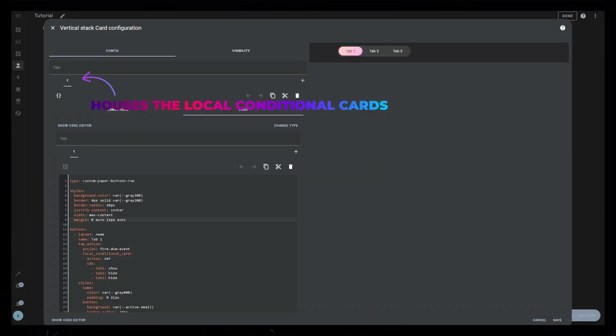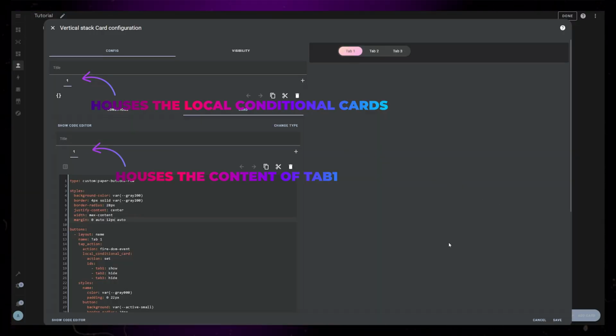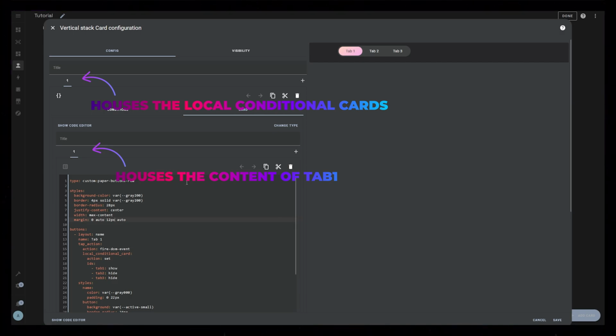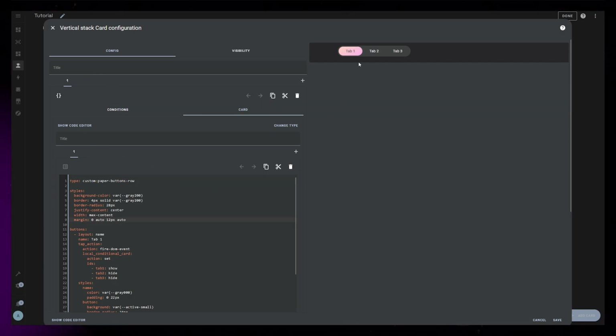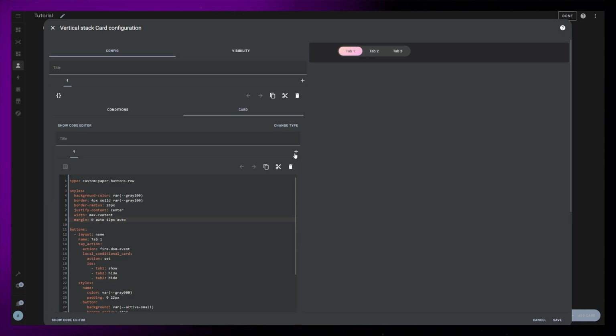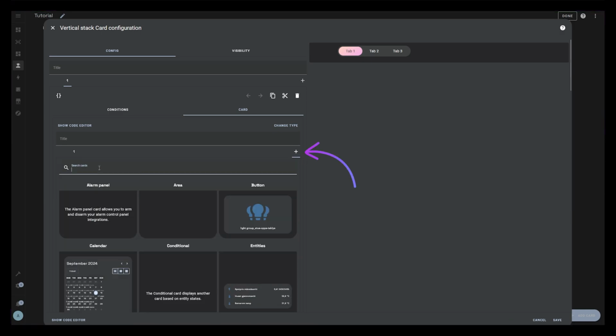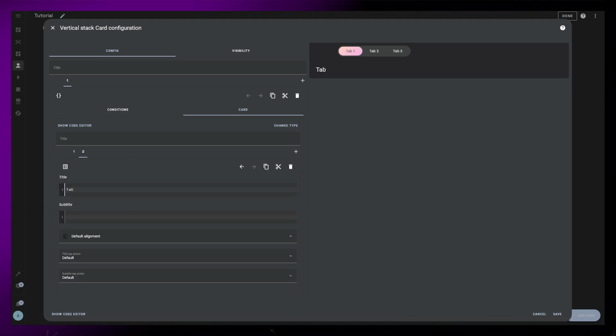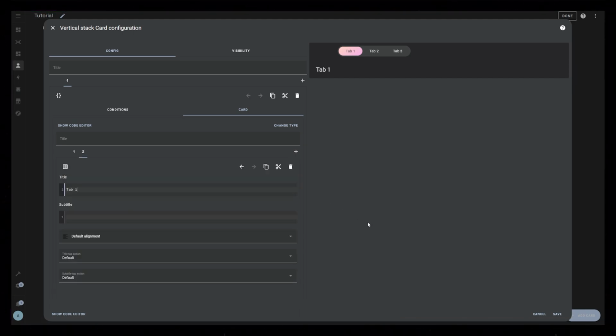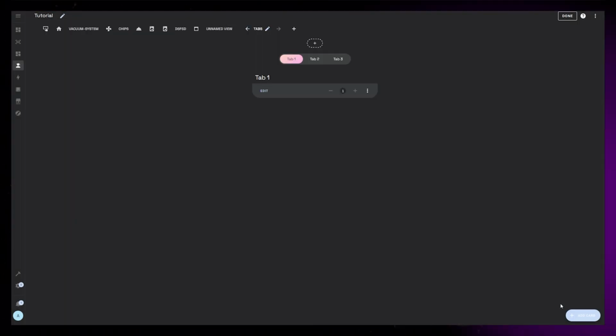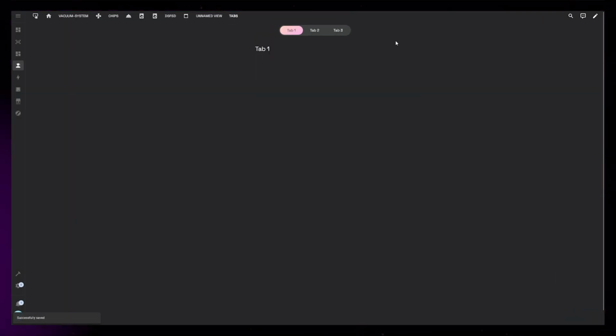Since we added a vertical stack to the local conditional card, it's easy to add more cards that will all be inside the conditional. Remember, the paper button row card is the first in the vertical stack. So let's just add a card below the paper button row by clicking the little plus icon. For this example, I will just add a simple title, but you should add whatever content you want to display. And as you can see, we now have a nice looking tab navigation with some content.